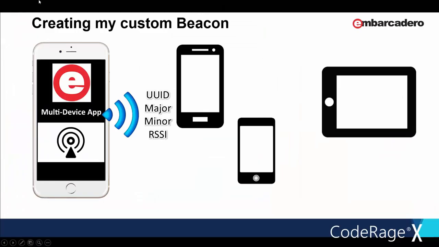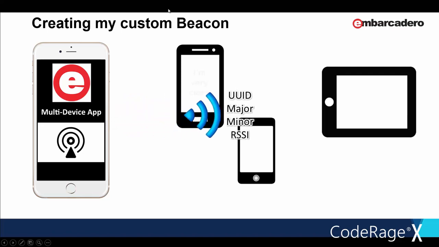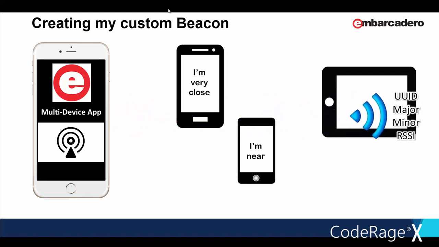Let's see now how RAD Studio Seattle allows us to turn our devices into beacons in a very easy manner. A beacon device is just a Bluetooth Low Energy device acting as a peripheral that advertises specific data that identifies it and its RSSI, to allow scanning devices to calculate the distance to it.